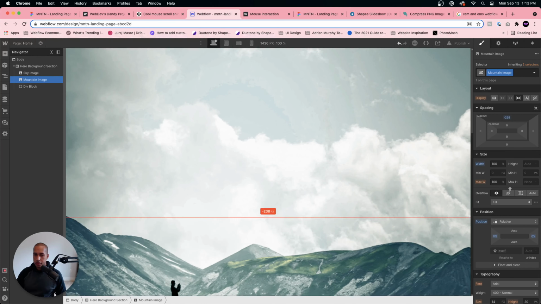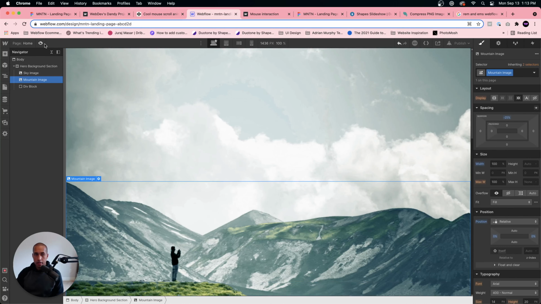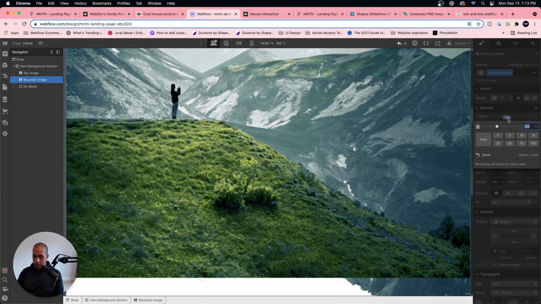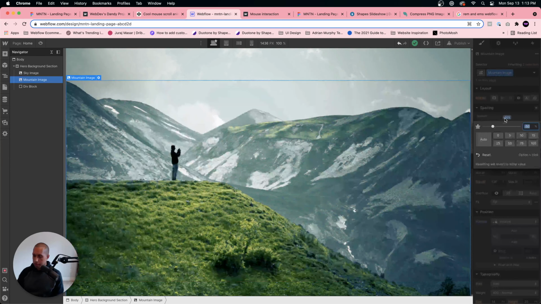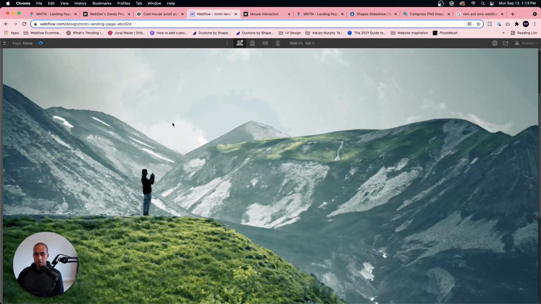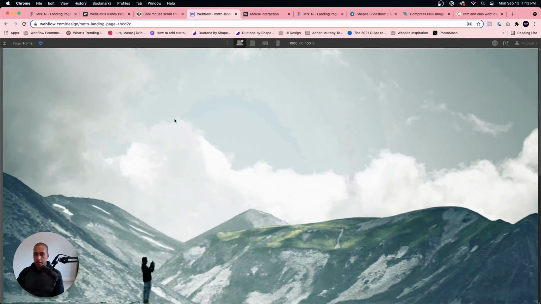Here, I'll just use margin. Don't really like using margin this way. Feels a little bit hacky, but it works. Negative 50%, or negative 35%. Yeah, that's gonna have to do for now.